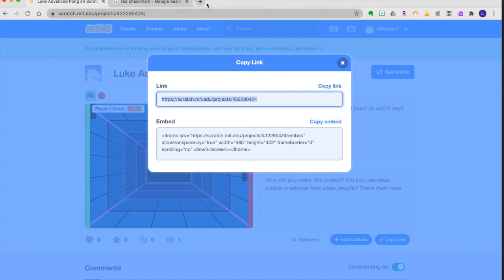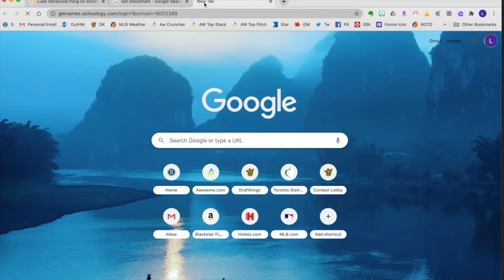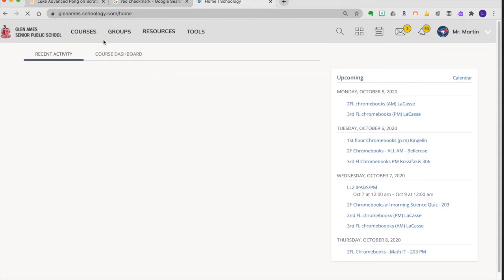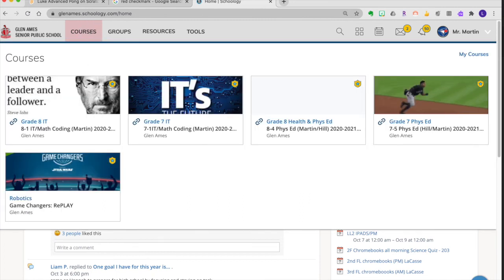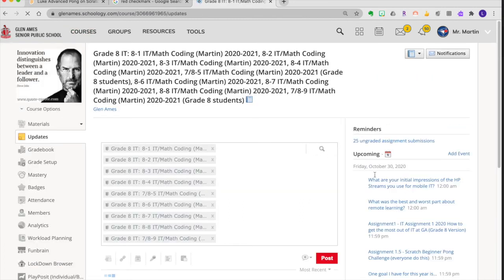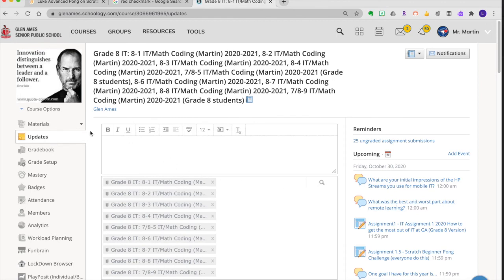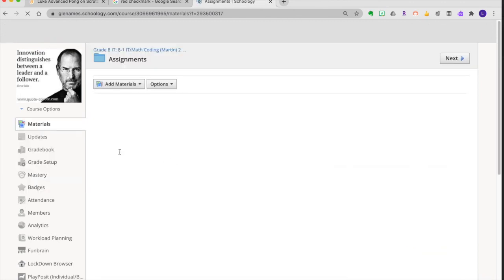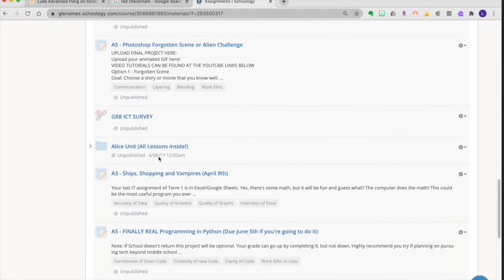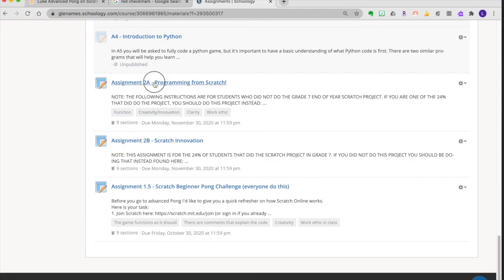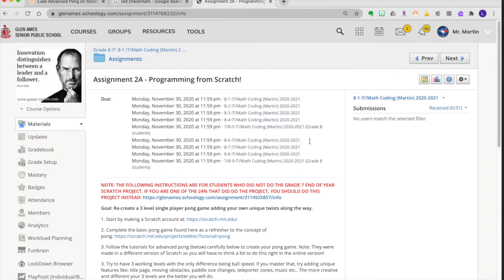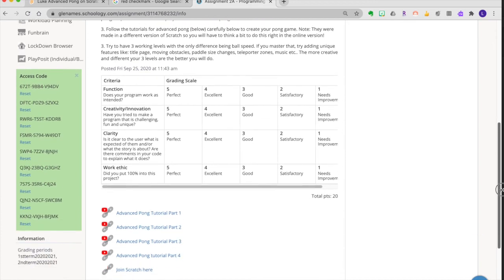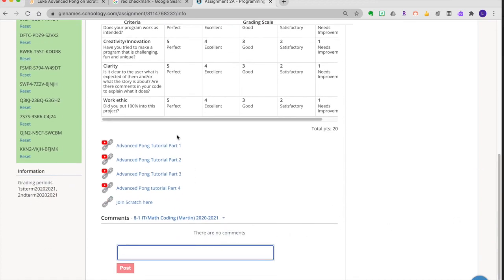And then when you go into the Glen Ames Schoology here, and we go into the assignment, so courses grade 8, again, mine's going to look a little different than yours, but when we get to assignment 2, there's two things that I want you to do here. So assignment 2 is here, 2A is what you're doing. You don't have to do 2B if you did 2A. And I would like you to post a link in the comment area of that Scratch game that you made. So for example, Control V like that makes the link to it, and that way other people can try it. I think that's a big part of it.